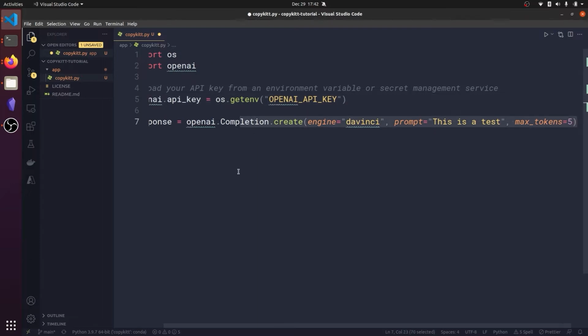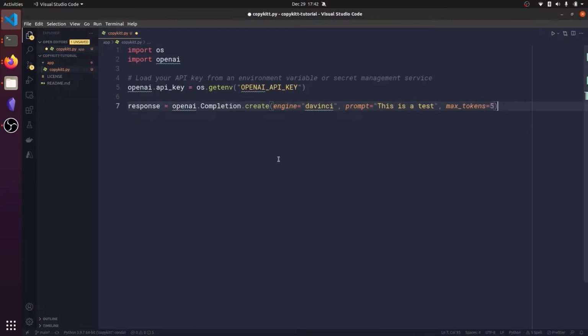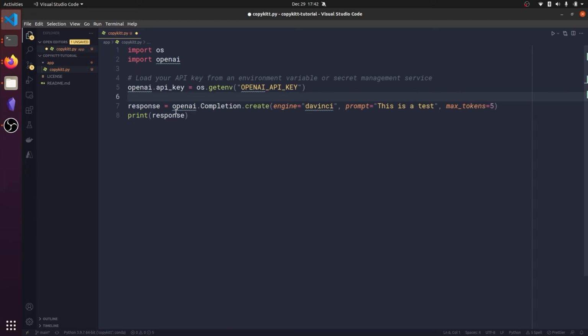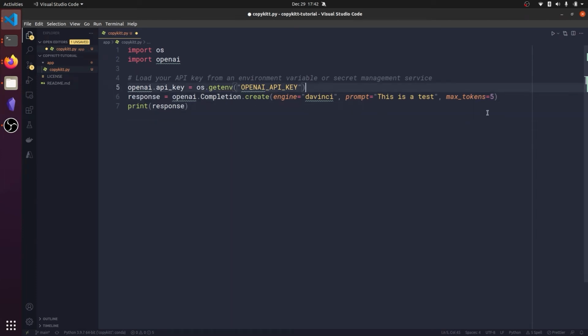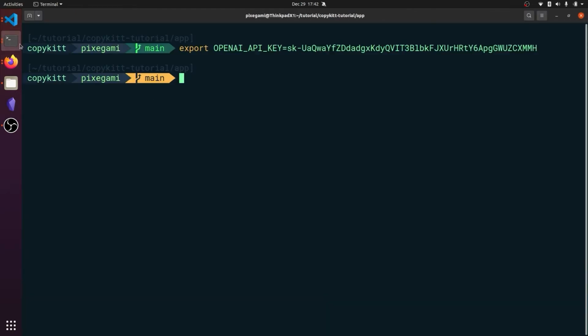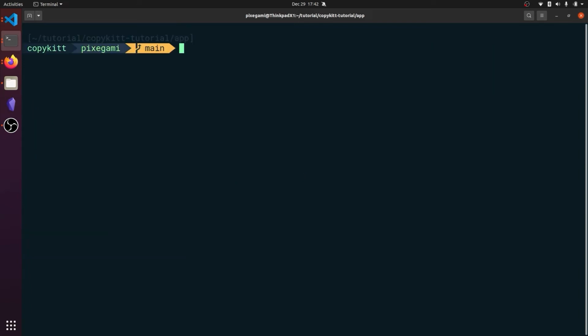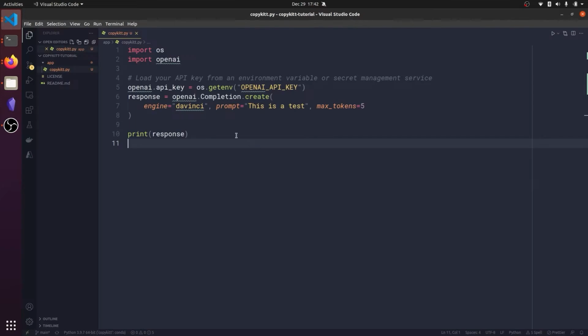So hold on, let me make this a bit smaller. So I could use their example code, and I'm just going to print the response so we can actually see what it comes up with. Save this. Then run my application. Okay, it works. Now, let's clear it and tailor the prompt to what we want for our application.